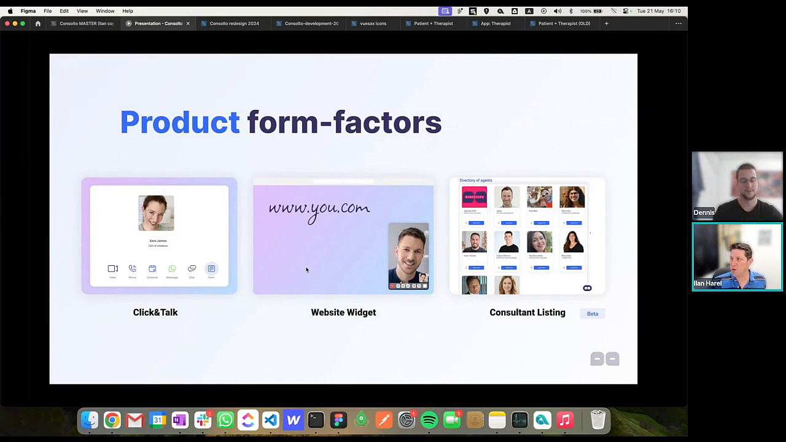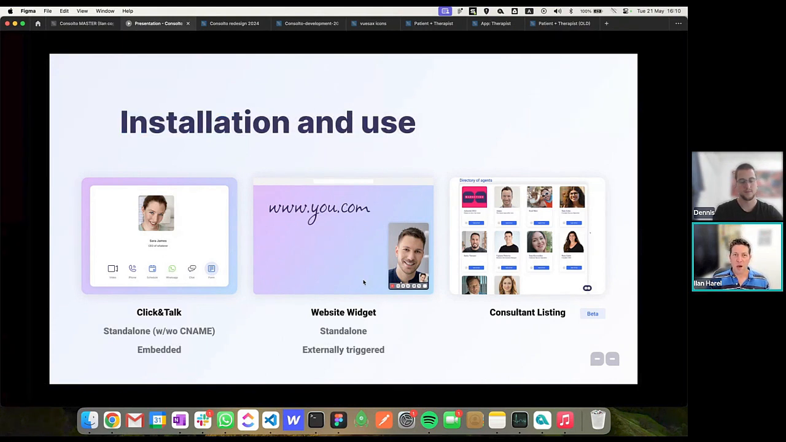With regards to the click and talk and the website widget, what are these? For those of you who are not familiar with what these are, the click and talk is a page where you host all the communication channels with you. And the website widget is basically a widget on your page like any other chat widget, but it hosts all these communication channels. And I will go really, really quickly over the installation and the methods to use these, because I believe this is important for you to understand and enjoy the solution better.